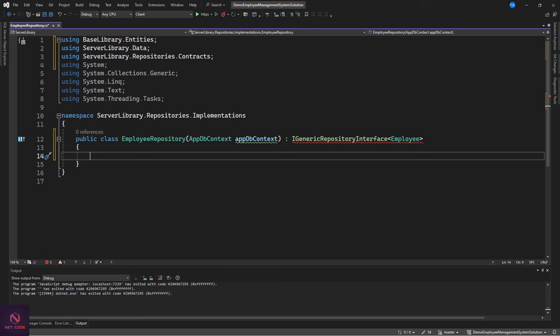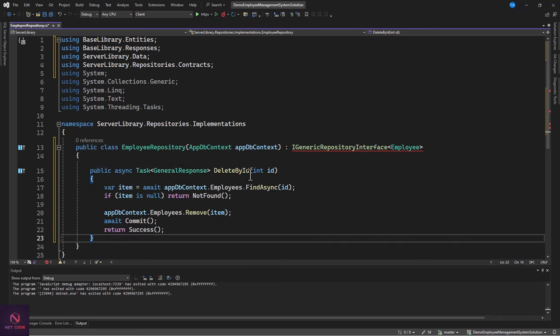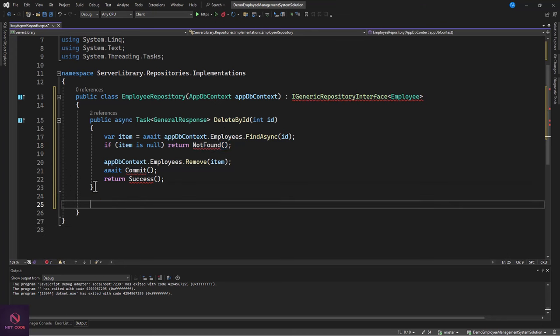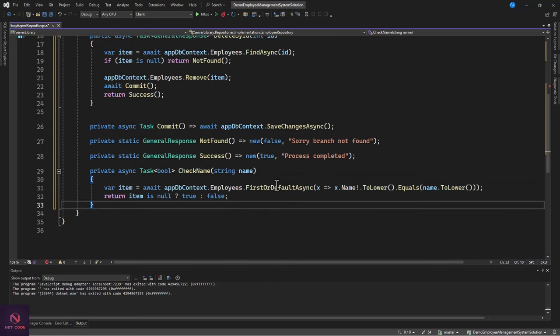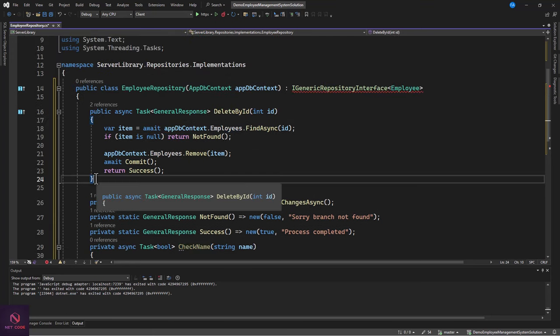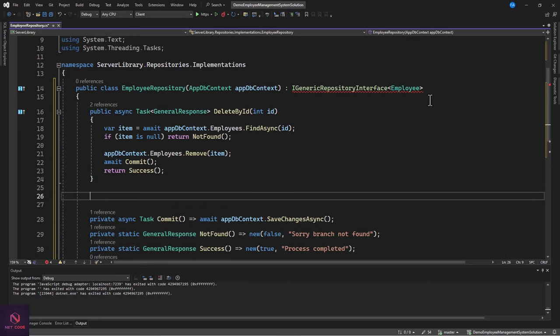Then for delete, we're doing the same. So for delete, then employees, find, then not found, commit, and now success. It is the same method that we are going to use. So here, let me also grab this. And this is what we've been doing from the previous video. So you know what I mean. It is the same for employees, check name, and so on. So that is for the delete.